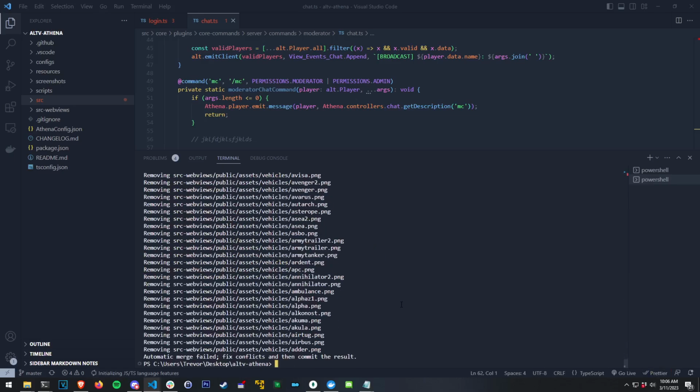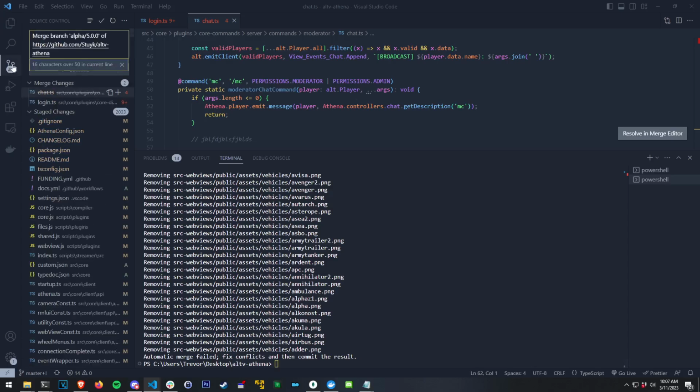Okay. And we'll see something like automatic merge failed, fix conflicts, then commit the result. This means that something is wrong. You need to fix it. So if we go over to this branch right here, the source control, you're going to see merge changes. Okay, ignore staged changes. These are already changes that are correct. We don't have to do anything special.